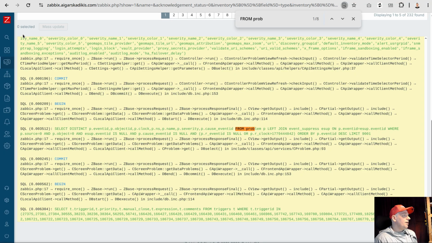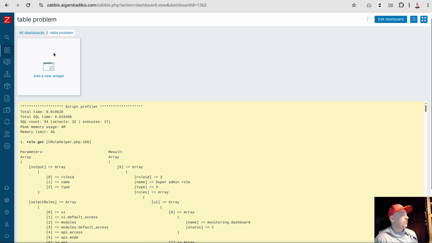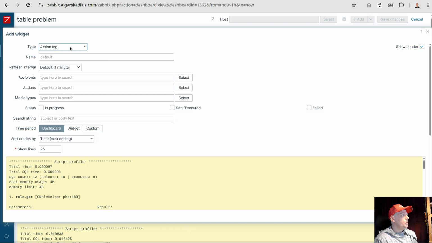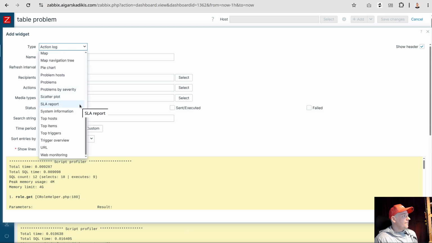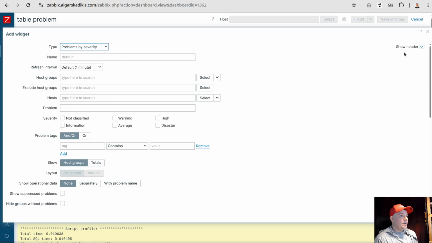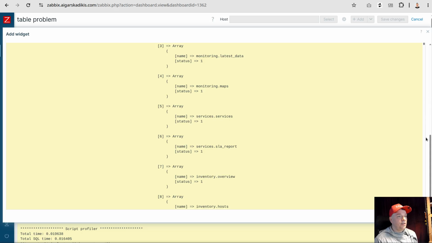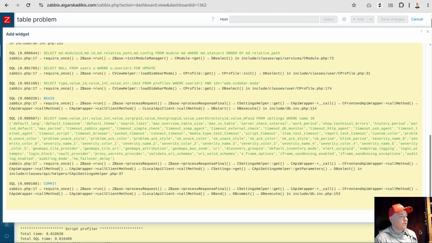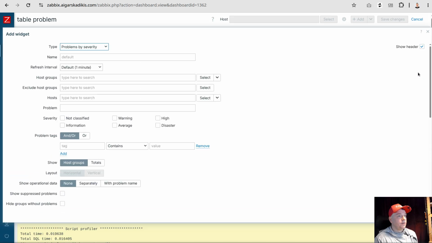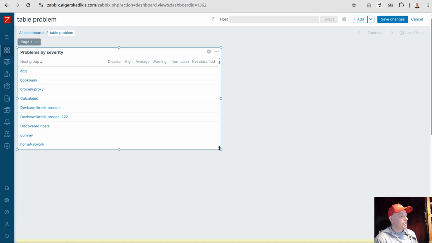Also regarding dashboarding, going to the dashboards here, I will create a new widget. We have the widgets problem hosts, problems by severity. All these three widgets are quite heavily used, and they are useful. We can pick problems by severity, and I will save the widget somewhere. Where is the save button? It is okay, I will press enter then. Enter, and the widget is here.